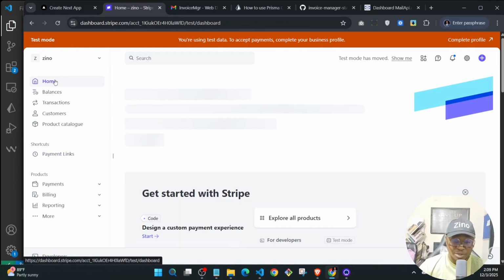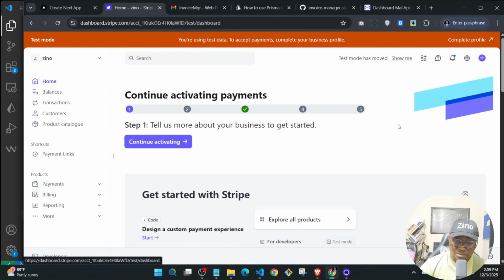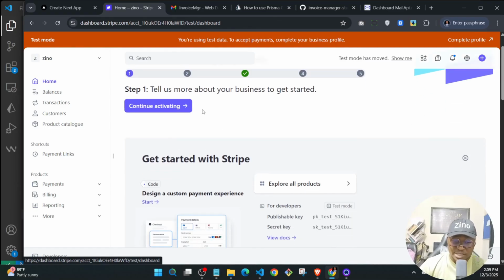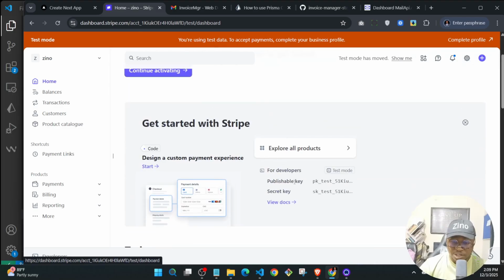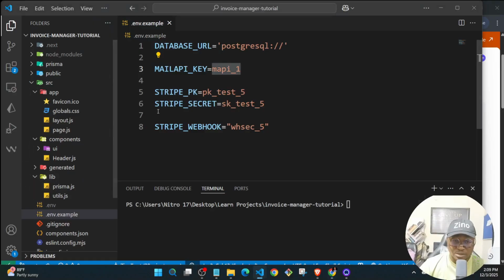So let me go to the home page. This is a test account, obviously. Right here on my home page, you can see that I have this publishable key, which I can just click to copy, and then I have the secret key. You need to copy those, and this is PK for publishable key. So paste your publishable key there, and then paste your secret here.